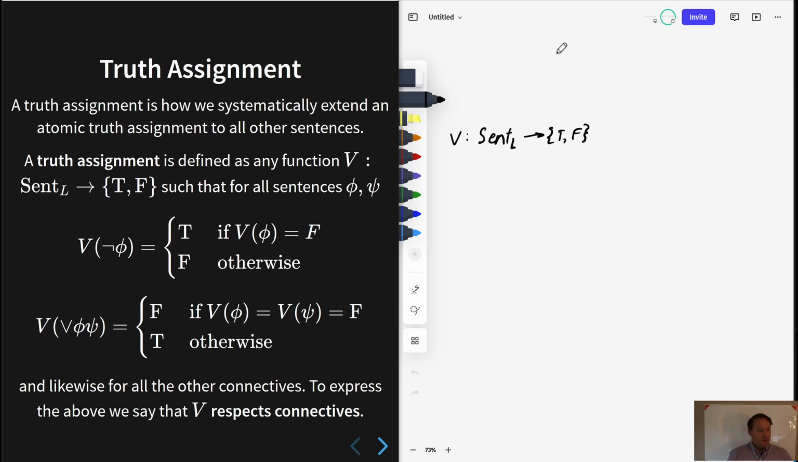And then the next equation shows respecting disjunction, and then you can continue this for all the other connectives. To be a truth assignment means, again, that it has this appropriate domain and range, and that it respects all of the connectives. That's a truth assignment.